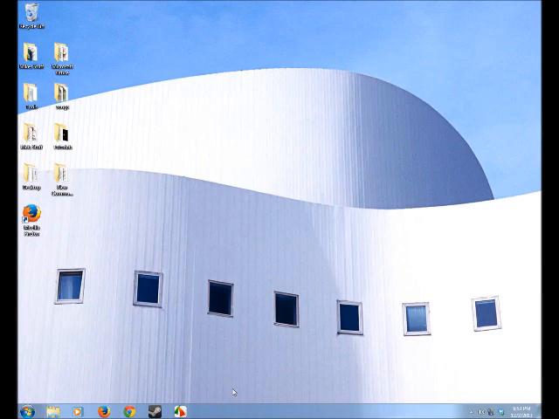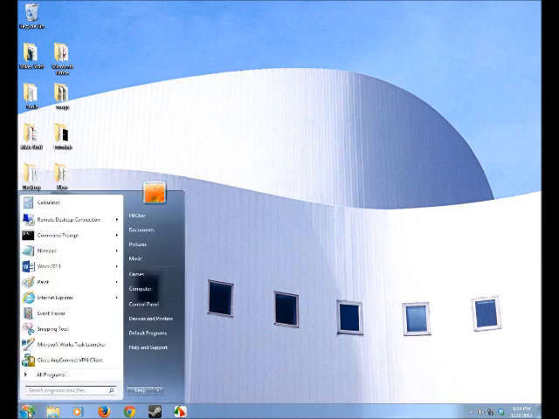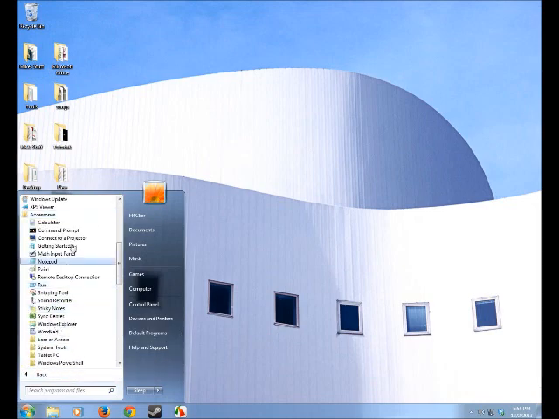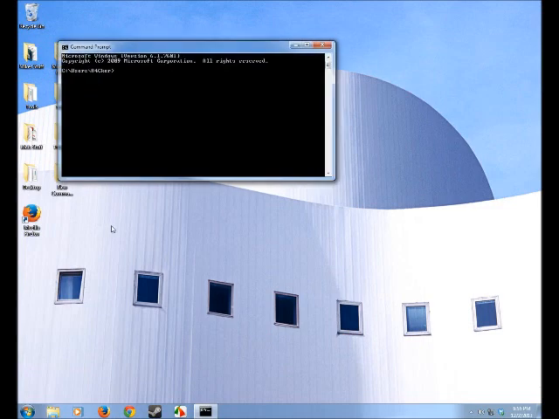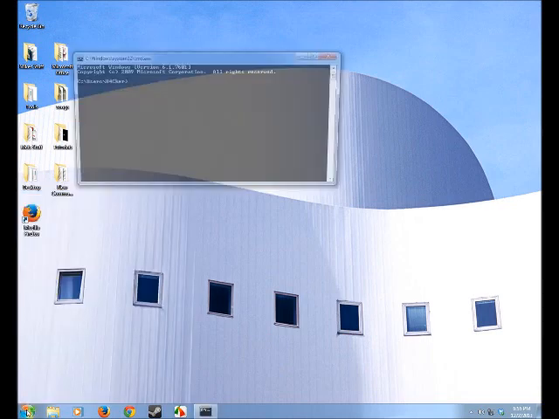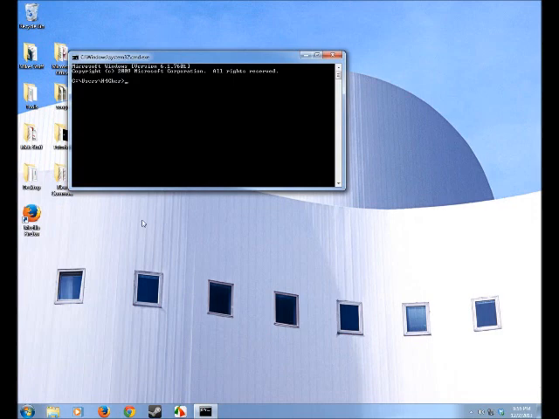Now that you have a little background of what Command Prompt is, let's get started with the various ways of opening Command Prompt. To open Command Prompt, just go to the Start button, click All Programs, go to Accessories, and then click on Command Prompt. It will open up a Command Prompt window. You can always also go to Start, type in CMD, hit Enter. It'll also bring up a Command Prompt window.